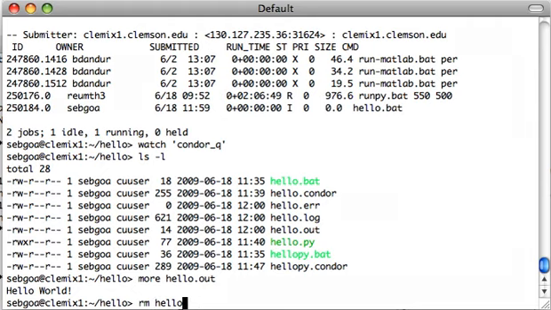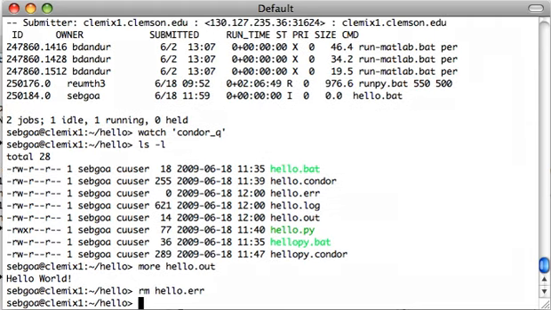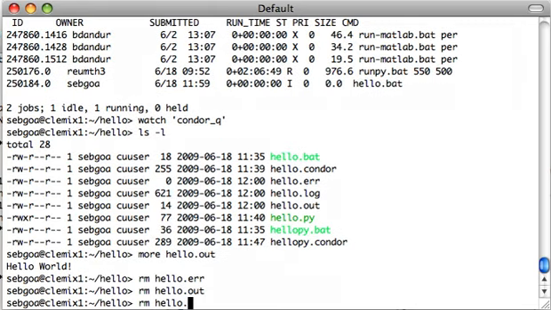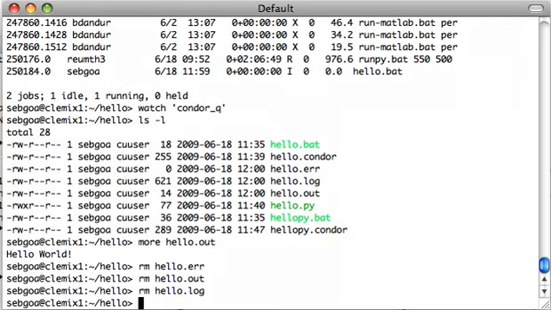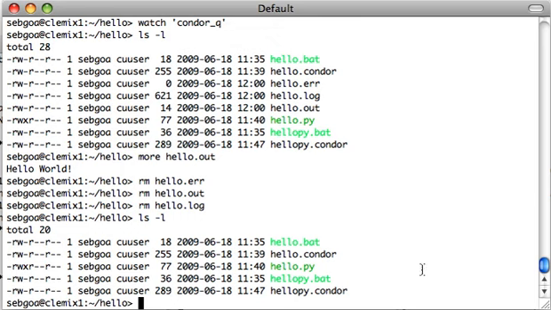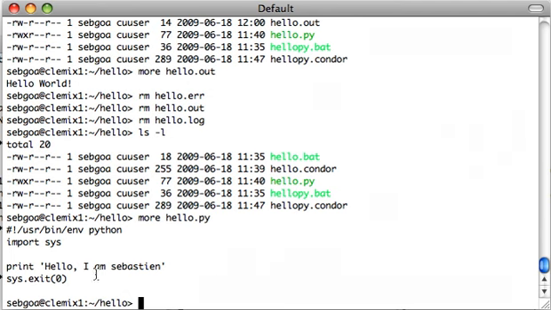So let me clear these files to make this a little bit cleaner. And let's look at a different Hello World program now, a Python Hello World program. Here I'm going to submit a Python script to be executed on a remote machine. This Python script hello.py is extremely simple. It says, hello, I'm Sebastian.